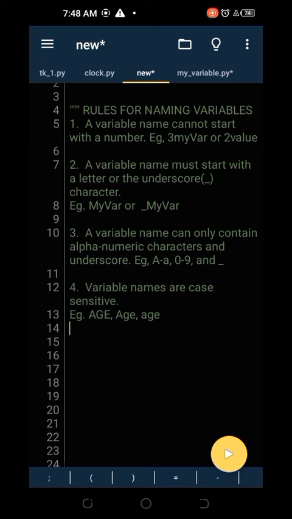Number three, rules for creating variables. A variable name can only contain alphanumeric characters and underscore. Take note of this: a variable name can only contain alphanumeric characters and underscore, nothing else. You cannot put a dot inside when you are creating your variable, like my var dot anything or my var comma. The only special character that a variable name can contain is the underscore character.